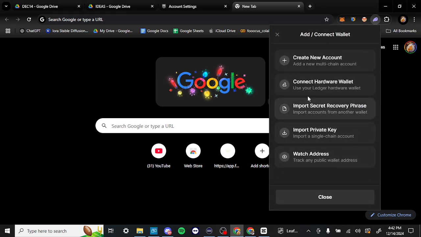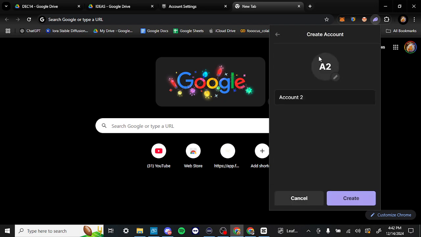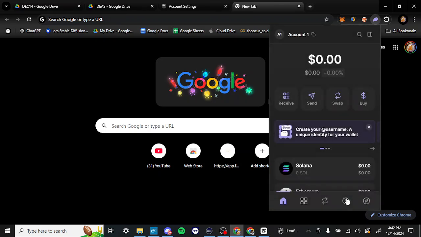And then here you can see that you can create a new account. We can go ahead and click on that there. And you can see we have account number 2. Let's go ahead and hit create on that. And that's all there is to it. We have successfully created another account in Phantom Wallet.